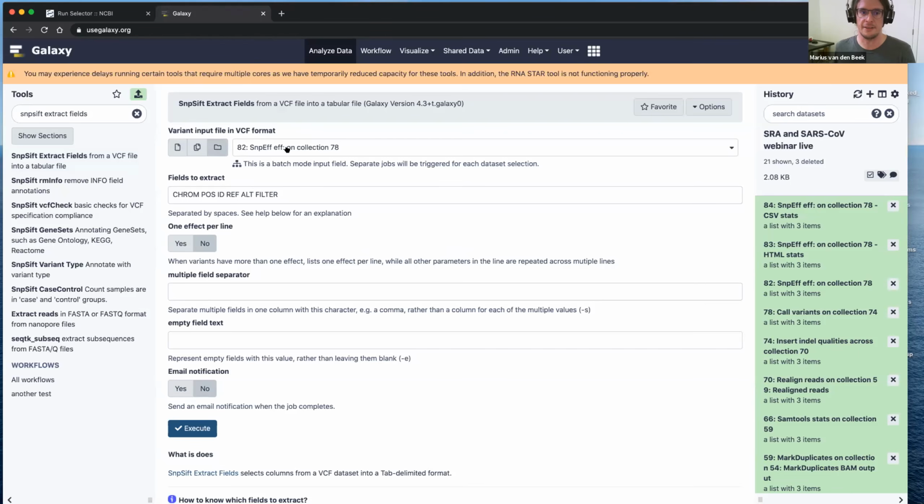So we can select the fields here. There are some additional things that are interesting that we want to extract. These are given in the tutorial.